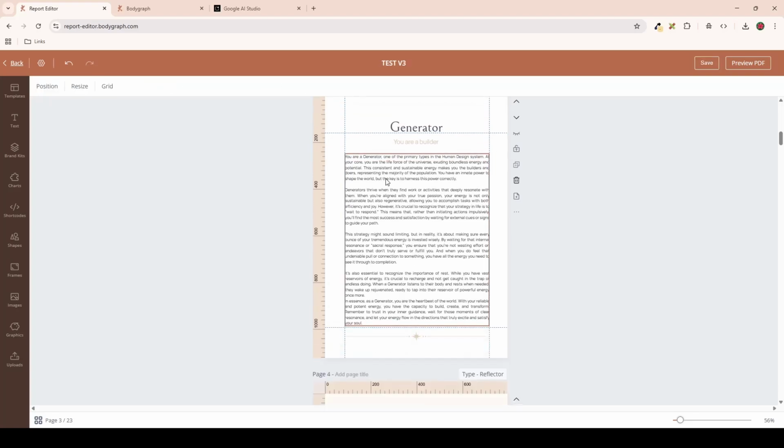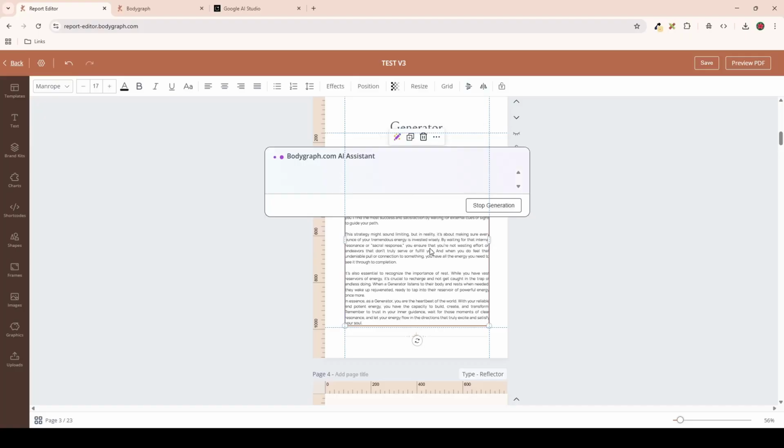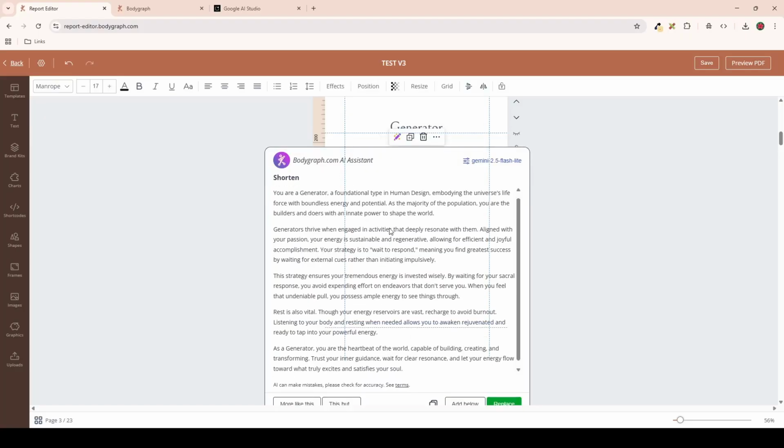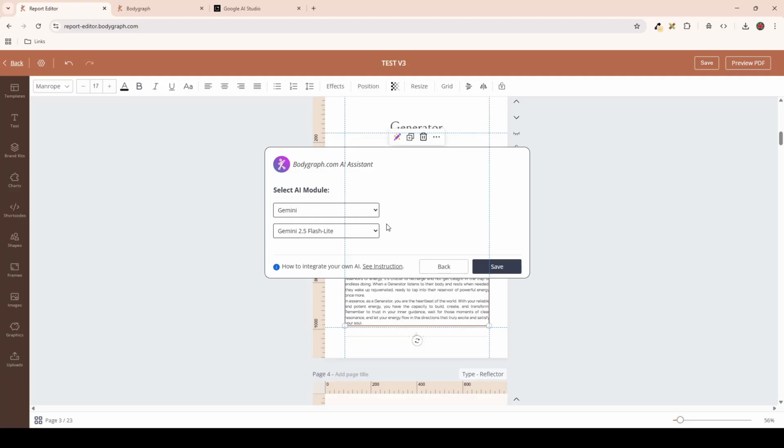And once it's adjusted, just copy and paste it back into your original text box. Now let's go ahead and test one of the requests. Let's just say I want to shorten the content. Bear in mind that the performance of the AI, as I said, will depend on the price tier of the AI and also the AI type that you select, the module.